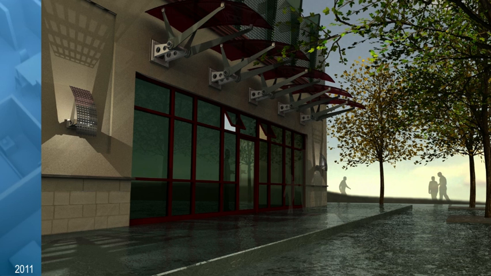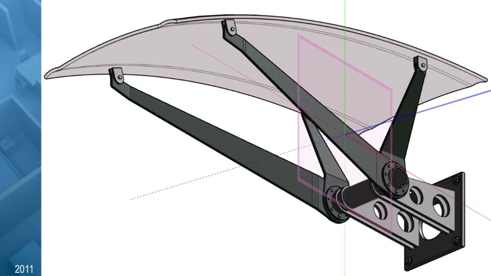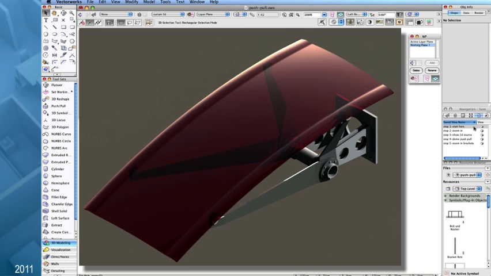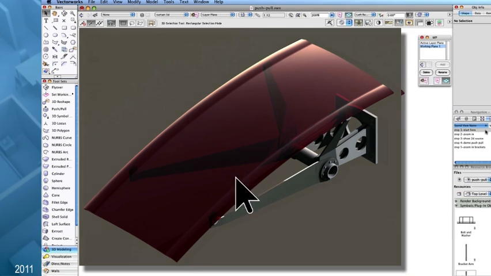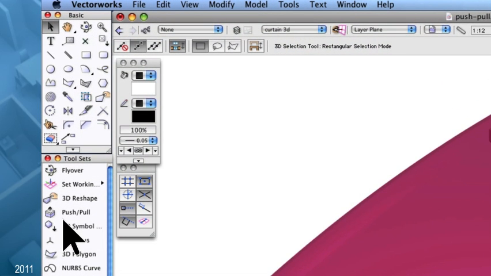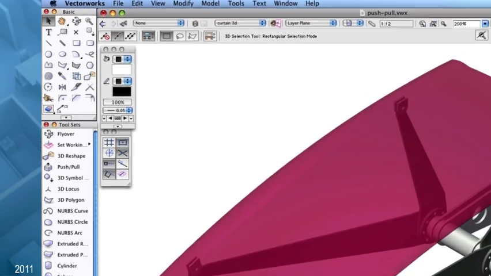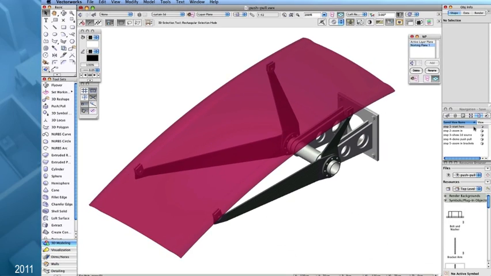Here's a building facade with an articulated shading system that was modeled with the aid of working planes to create many of the components. In combination with working planes, we relied on another tool, the push-pull tool. This is the protrusion tool that's been renamed to reflect the new ease of use of this feature. So let's take a closer look.